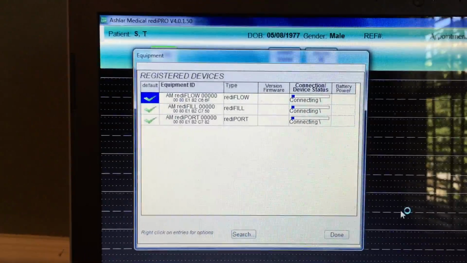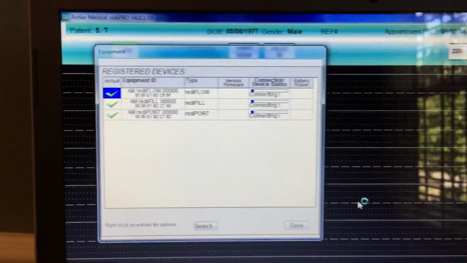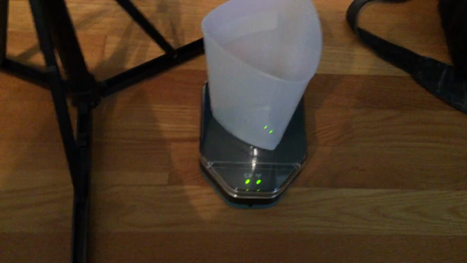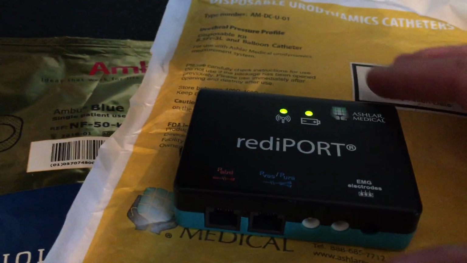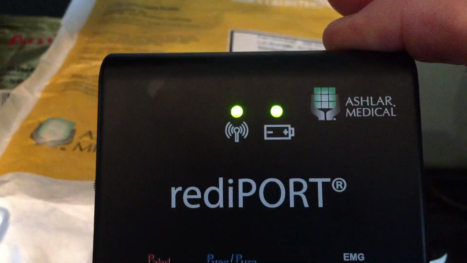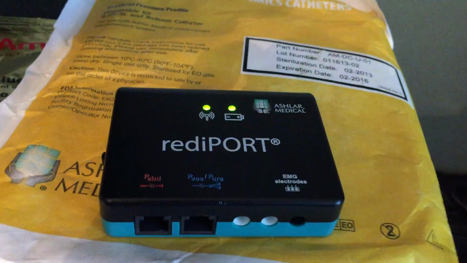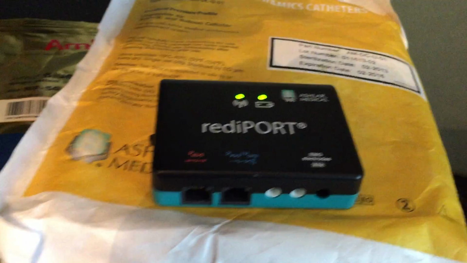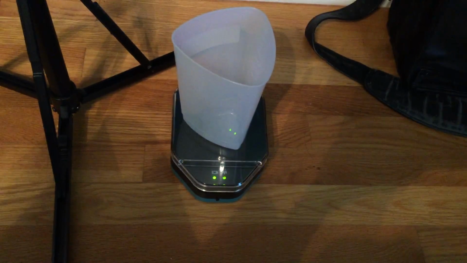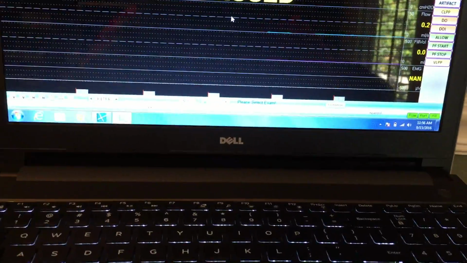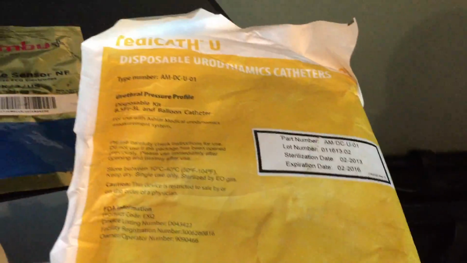The next screen that pops up will start connecting into the fill, the port, and the flow again. When this happens, you will notice, like on the fill here, or on the port, that both lights are green. This tells me that the Bluetooth is connected and I'm running on battery power and my batteries are good. Same thing on here, and the same thing on the flow. So at this point, this allows us to get our catheters in place, and these are our catheter kits.